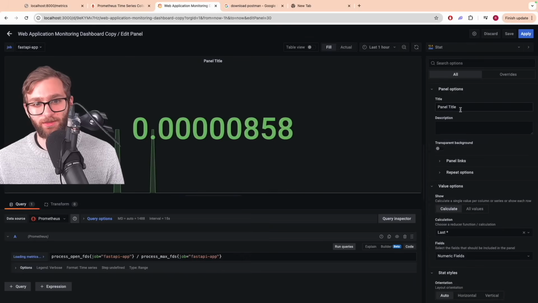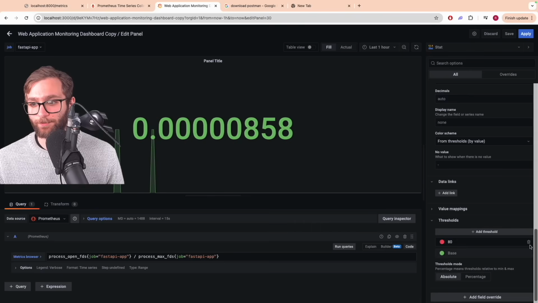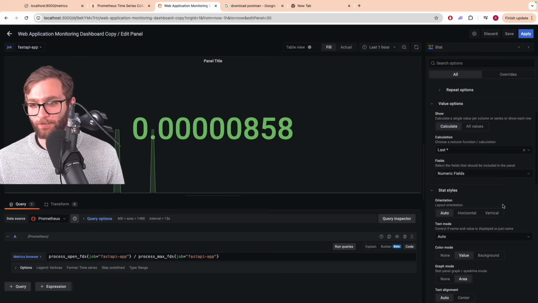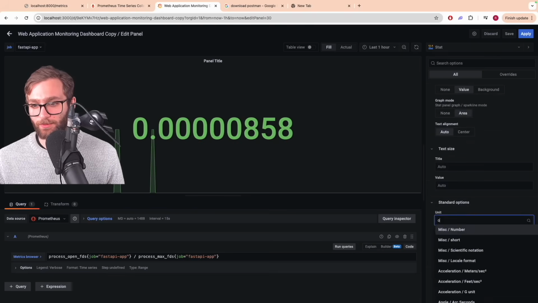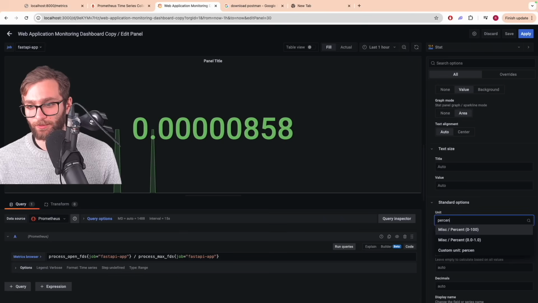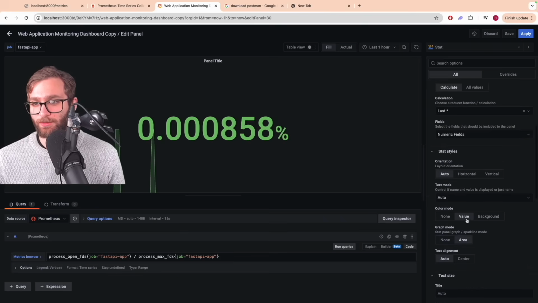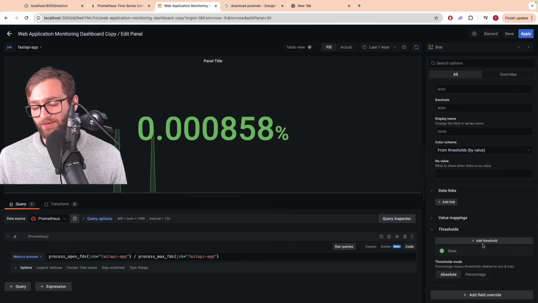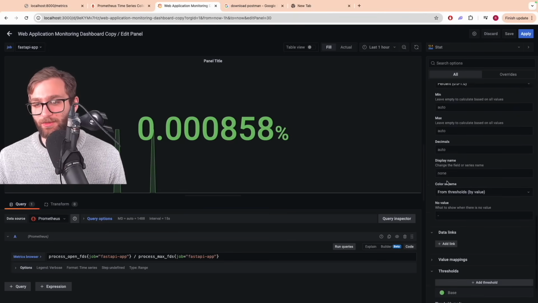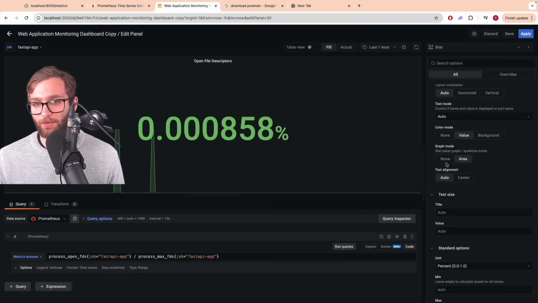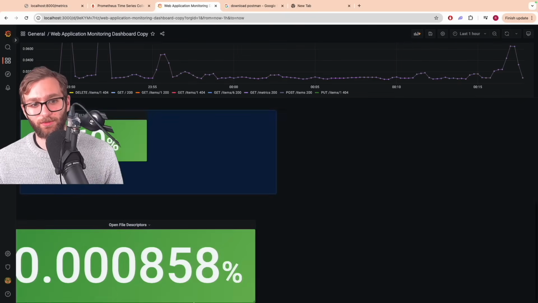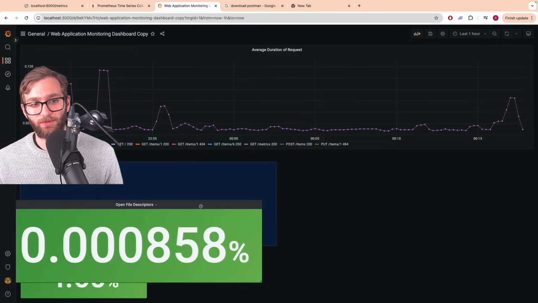So we can go ahead and display that as a stat. Remove the threshold. Where's the unit? This is a percentage between 0 to 1. Call this open file descriptors. Maybe you could add a threshold to stat once it reaches a certain percentage, but we're not even close at this point, so I'm not too worried. We'll put no graph, put a background. Open file descriptors, that's going to go along with CPU usage.